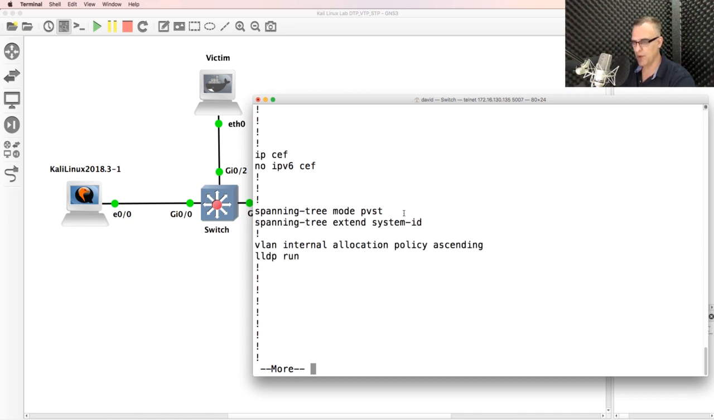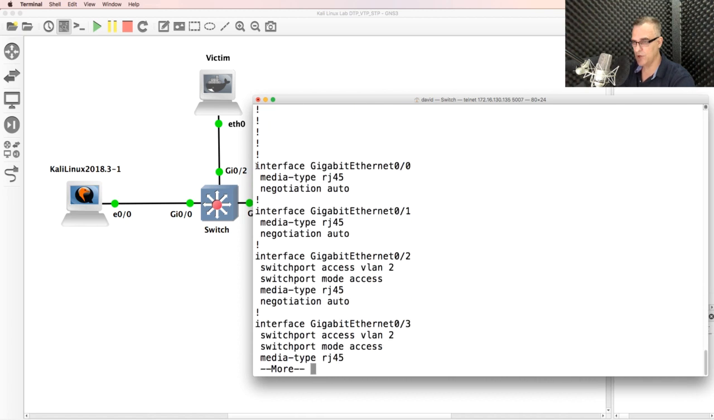I've configured it with a host name. Spanning tree is enabled with the default settings of per VLAN spanning tree. No configuration has been done on this interface. In other words, it's using the default configuration. That's not a good idea, especially if you've got a Kali host in your topology.